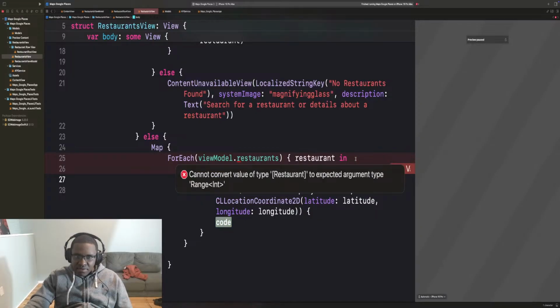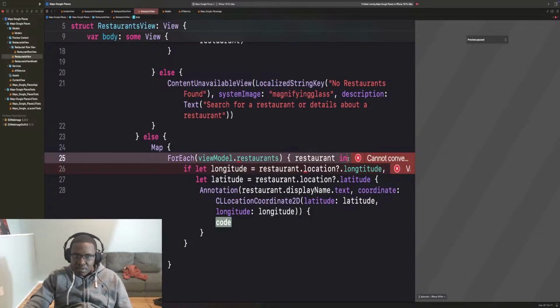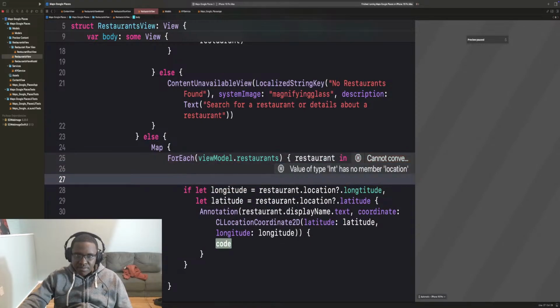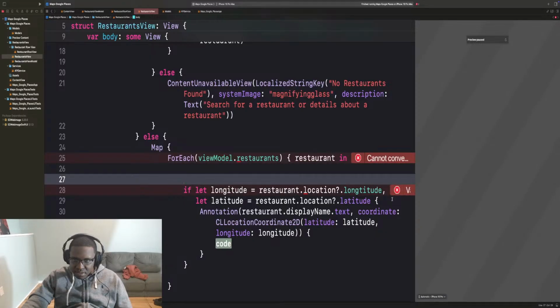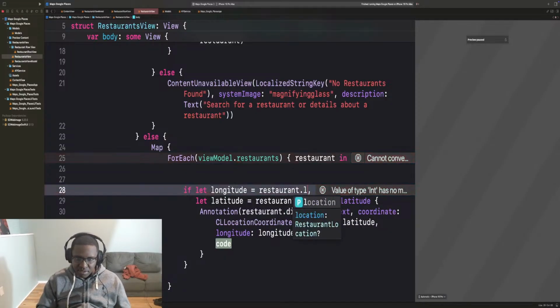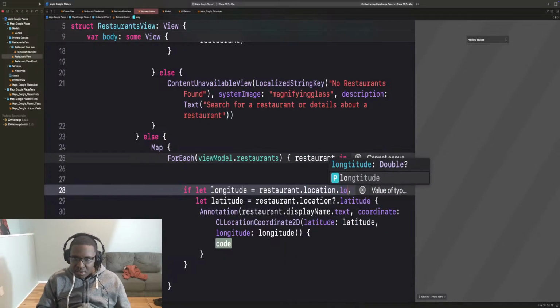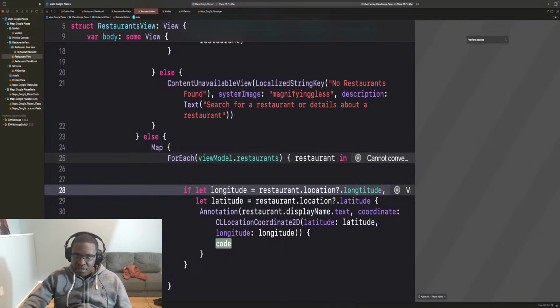Cannot convert value of the restaurant range. Let's push here. Oh, it's saying this location. Let's see what this is. Restaurant location. Yeah, it does have that.